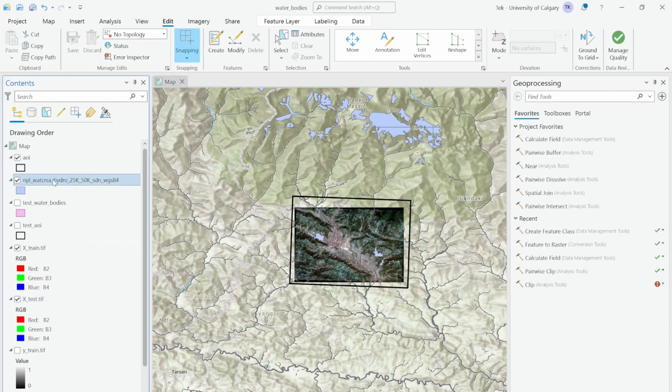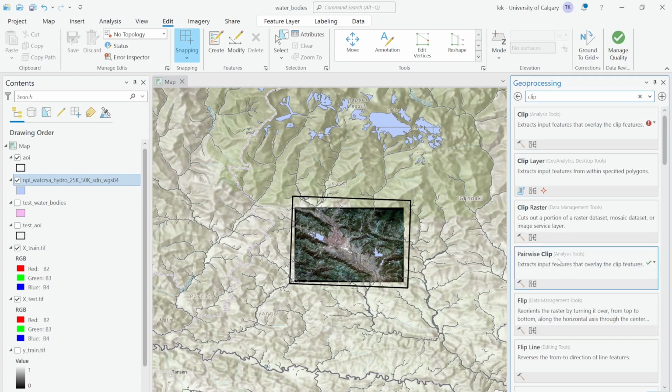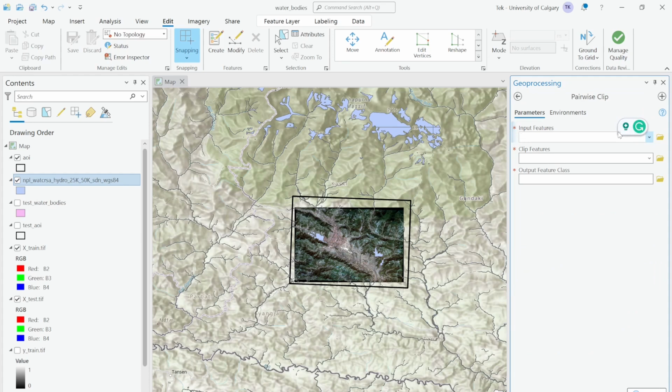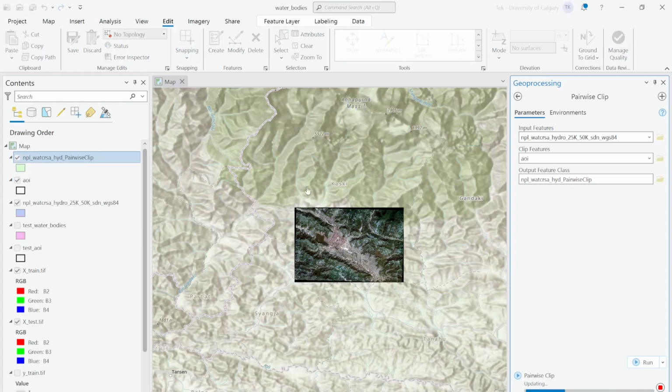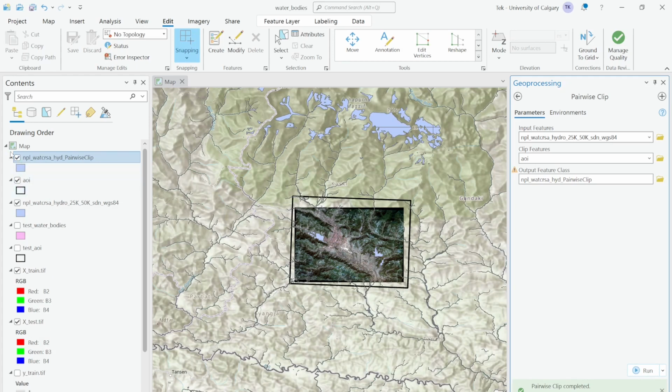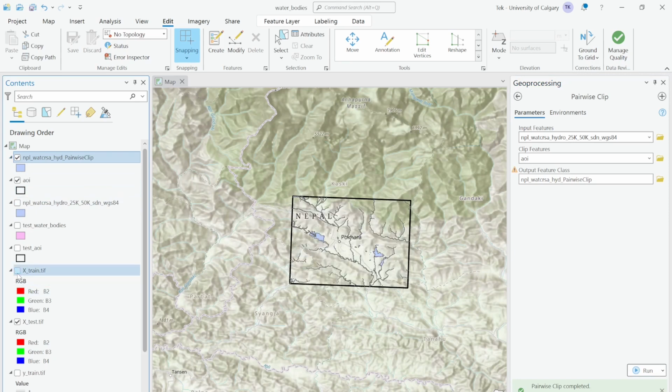Now I have this water body. One thing I have to do is clip these water bodies to my area of interest. In order to do so, you can search for clip. Sometimes this clip function gives me an error, so I use pairwise clip, but it's okay if it works for you. My input feature will be the water set, and my clip feature will be the area of interest. If you hit run on this cell, you will get these water bodies only within your area of interest. Let me uncheck and remove this. So now, from all the rivers' extent, I have created the water bodies file for only my area of interest.